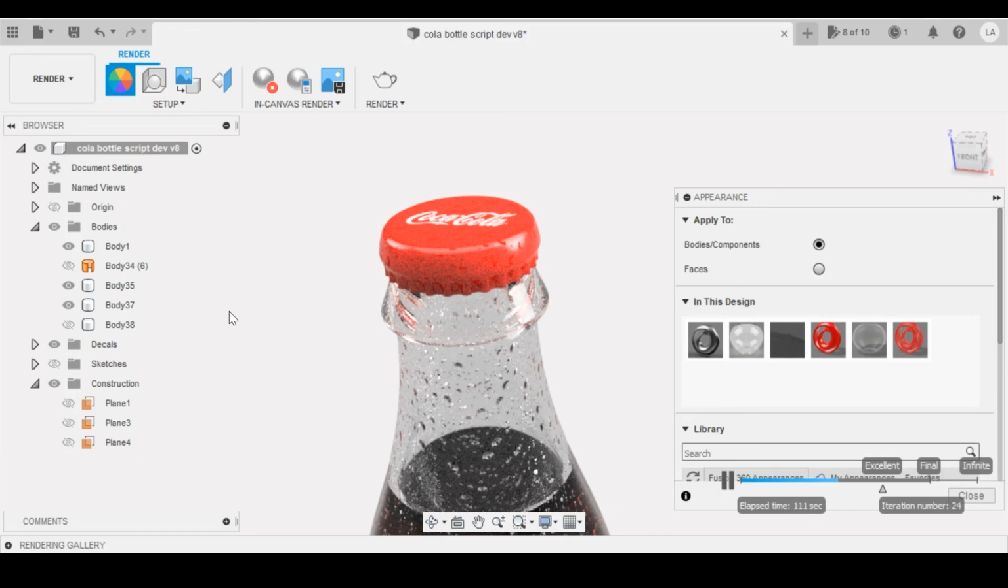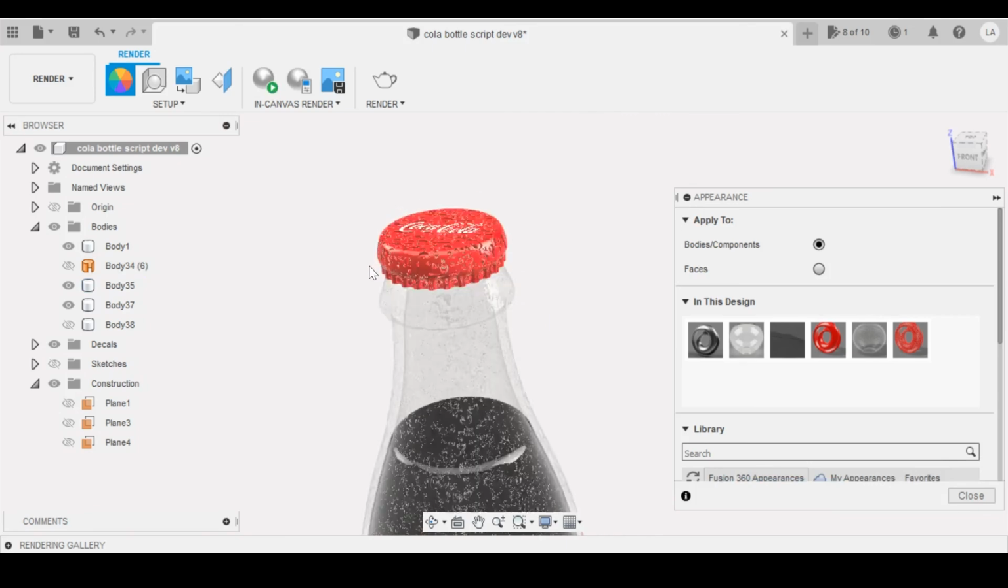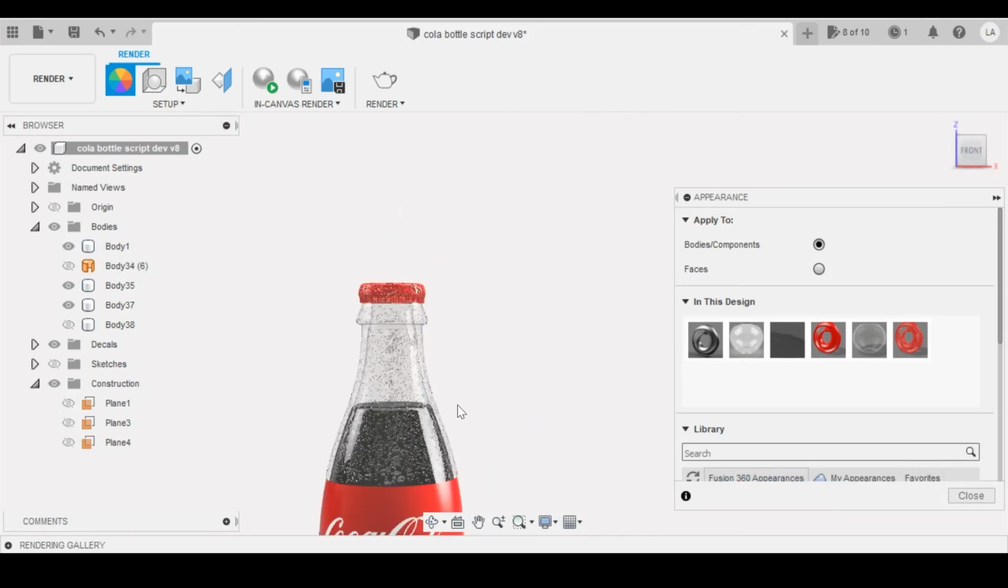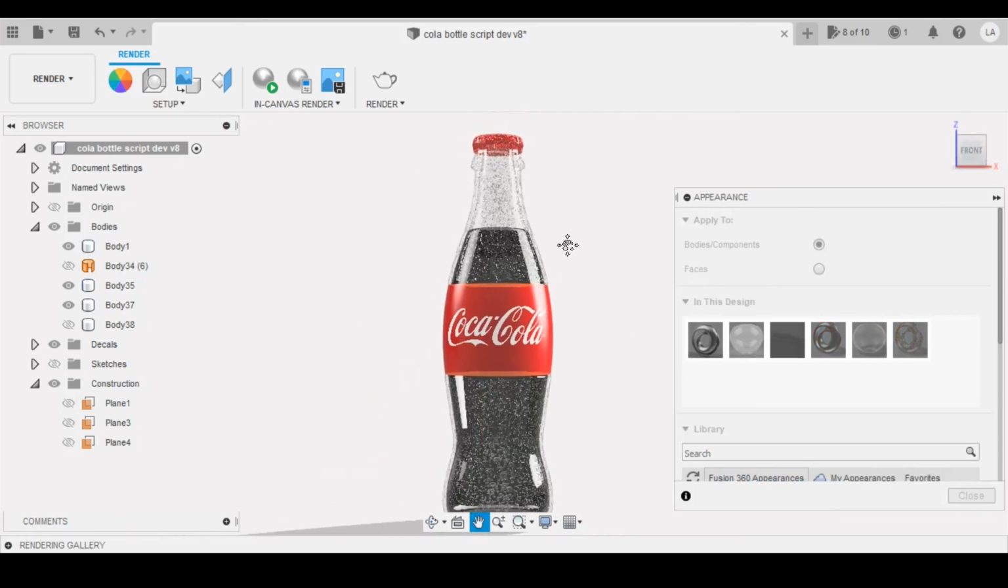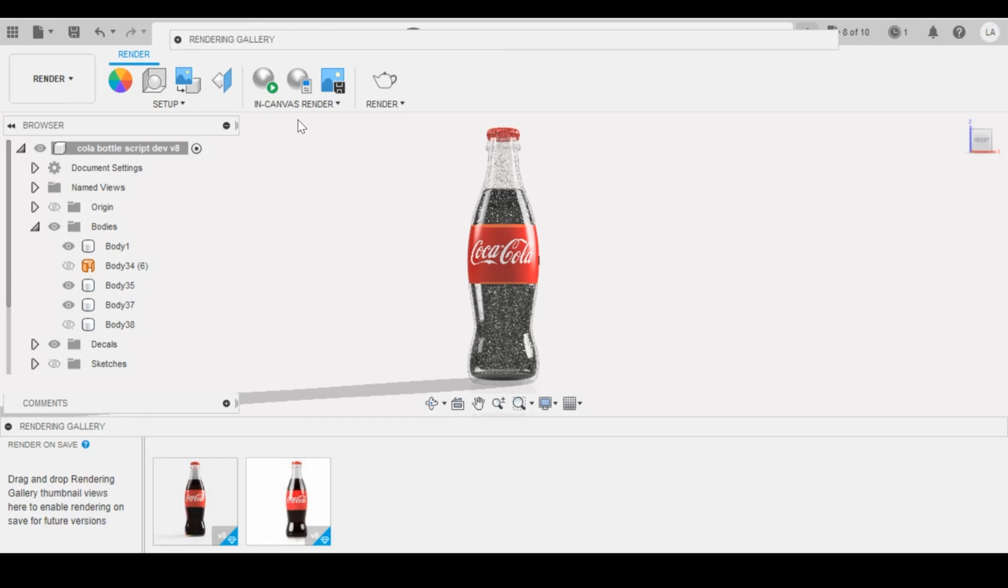So you'll see that's also added that subtle condensation texture to the top as well. So I'll stop that in-canvas render there. Now let's do a quick final render of this to see what it might look like as a final image.